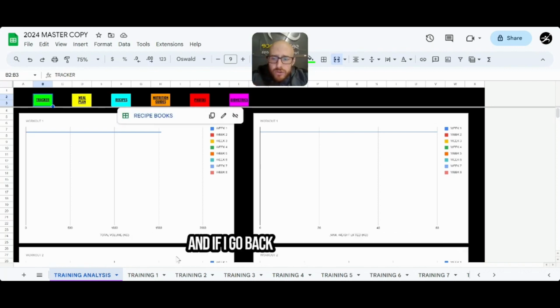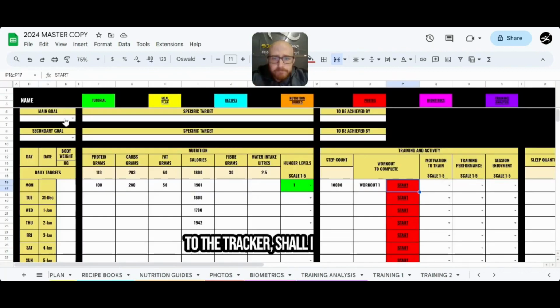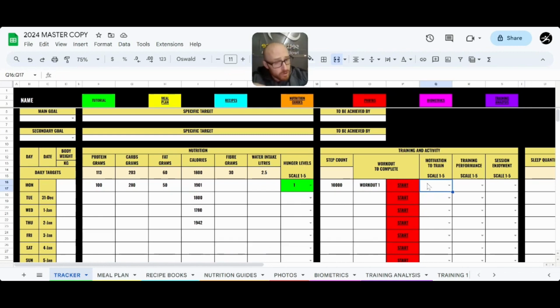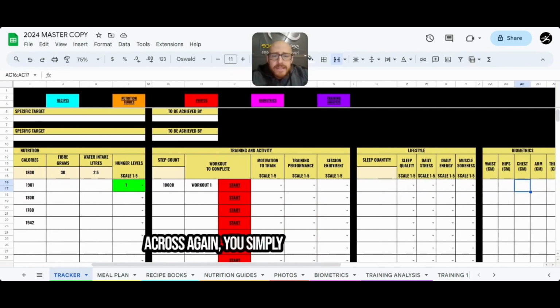Okay, and if I go back to training, back to the tracker, shall I say, and go across, again, you simply enter the information. So the first one after that is motivation strain.